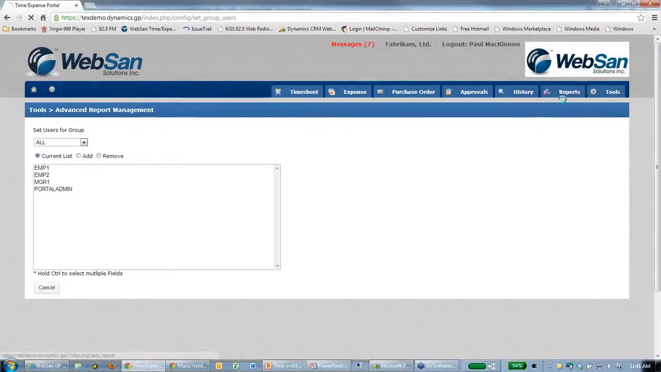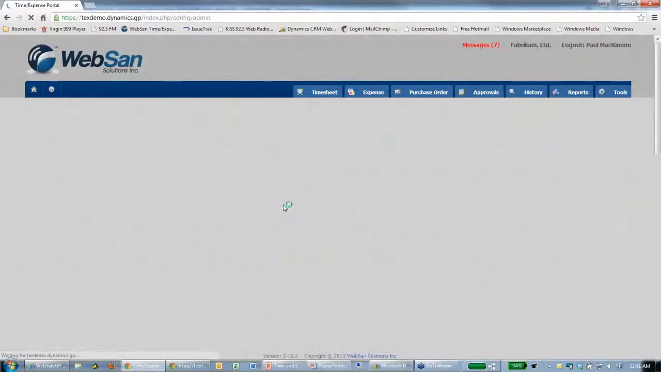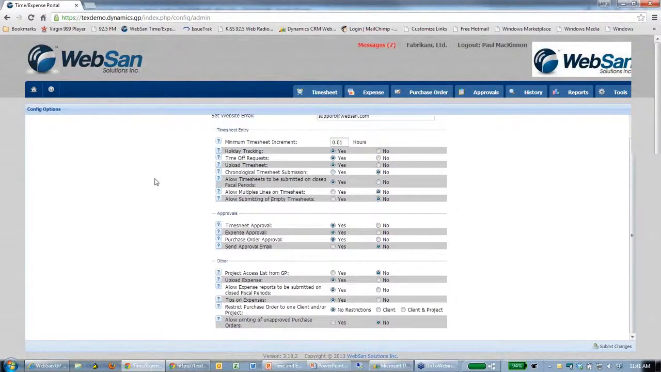So again, let me go back to some tools here, and we'll just run through configuration settings real quick. So this is growing with every release, but a few things I just want to touch on here. When you go into system configuration, and this is mainly an administrative function, you can also just hover your cursor above each of these and it tells you what they mean.